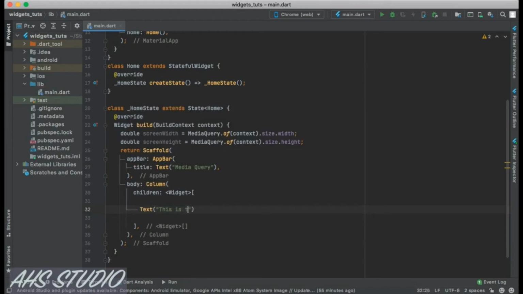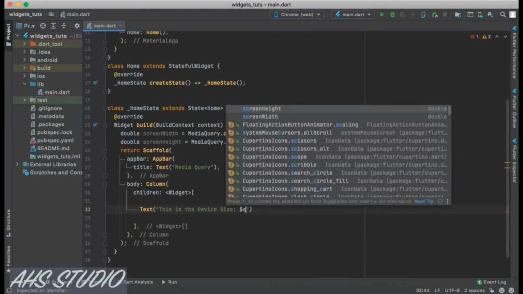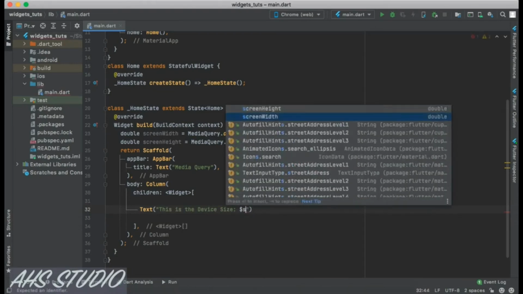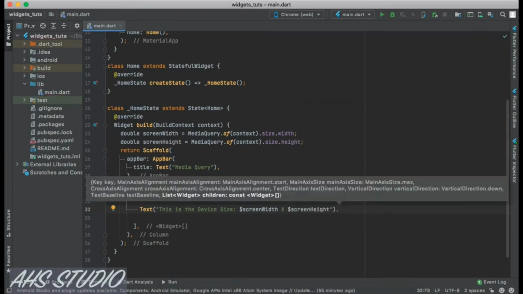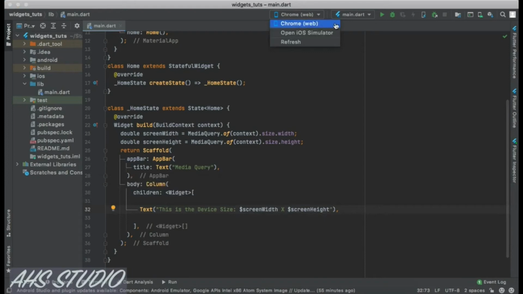This is the device size, and by calling our variable screen width, and let's give an X here, and also let's put a $ sign, screen height, and a comma at the end, and let's save it. So let's run our app. For showing this, I'm going to use the Chrome web, and let's run it.